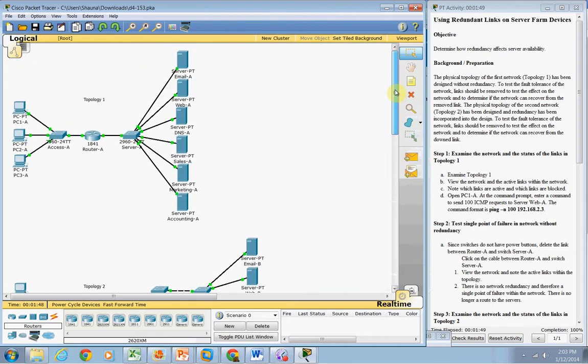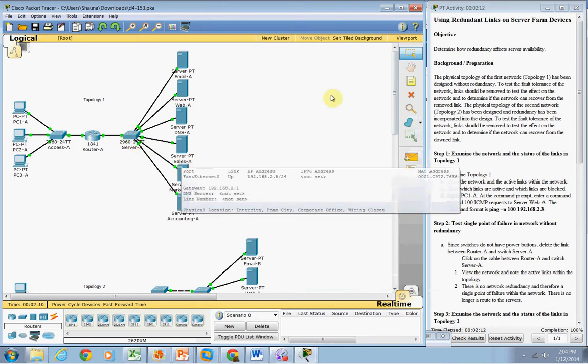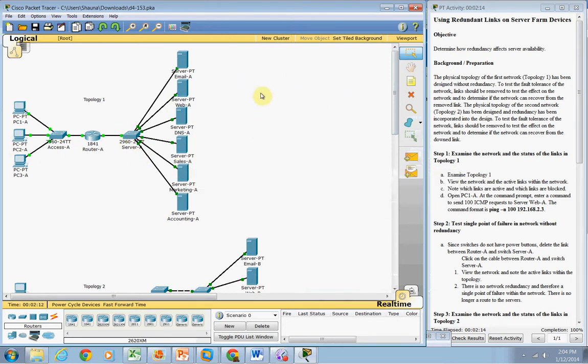So the first thing we're going to do is look at topology number 1. And right now we have connections on everything. All of our servers go to server A, and it goes to the router, to the access A, which goes out to our workstations. And all of them have active links. So there are no blocked ones.